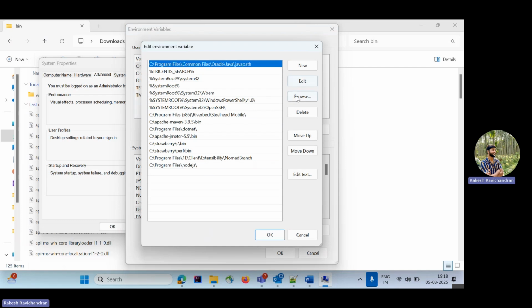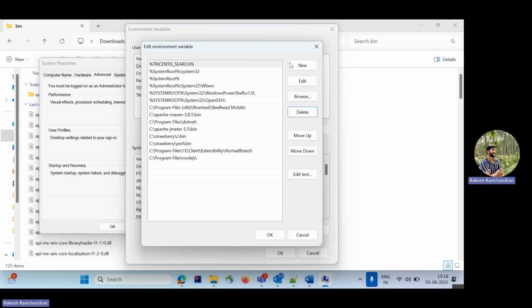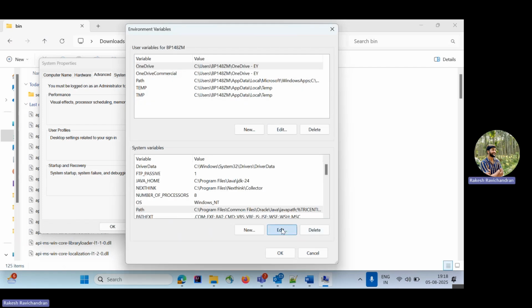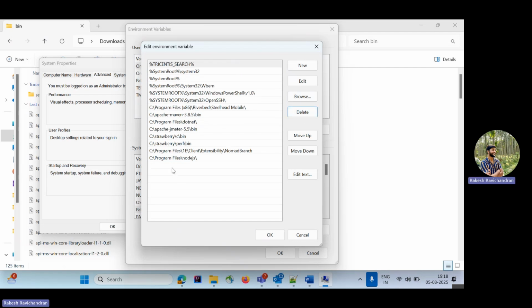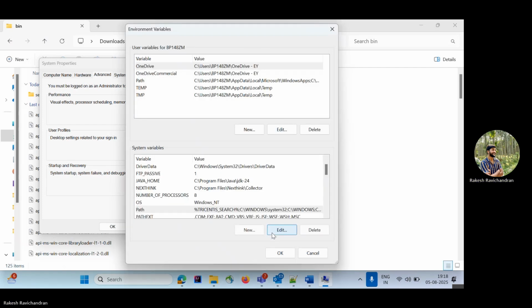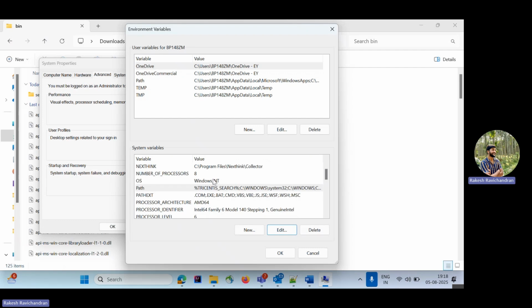I'll click on edit. This one I'm deleting because I installed through the executable file previously and this path was set. I'm just deleting it and adding the new JDK bin folder. So now I've set the path for Java. Now click on OK.